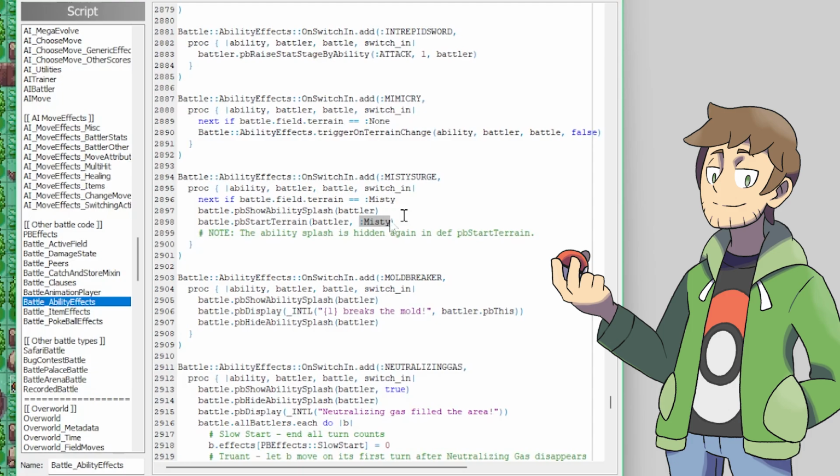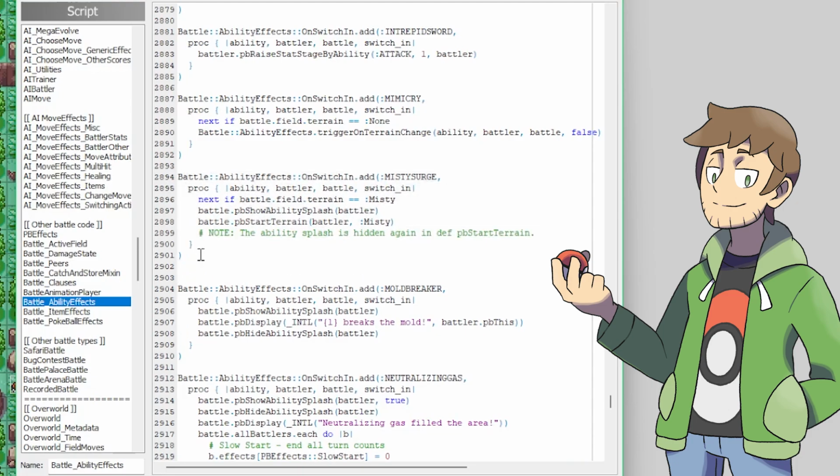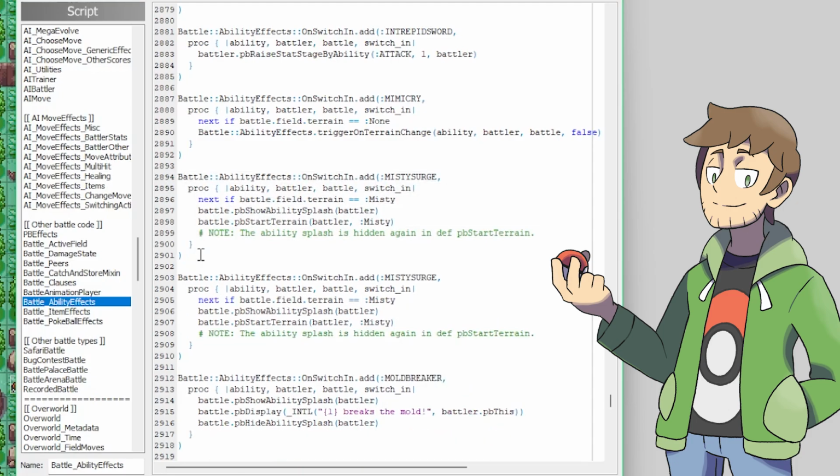First, let's go and copy this entire block here and then paste it and then begin modifying it for our new ability. And instead of Misty Surge, how about we call it Tricky Surge, because we're setting up Trick Room in a surge of trickiness. The note at the bottom here is important, by the way.